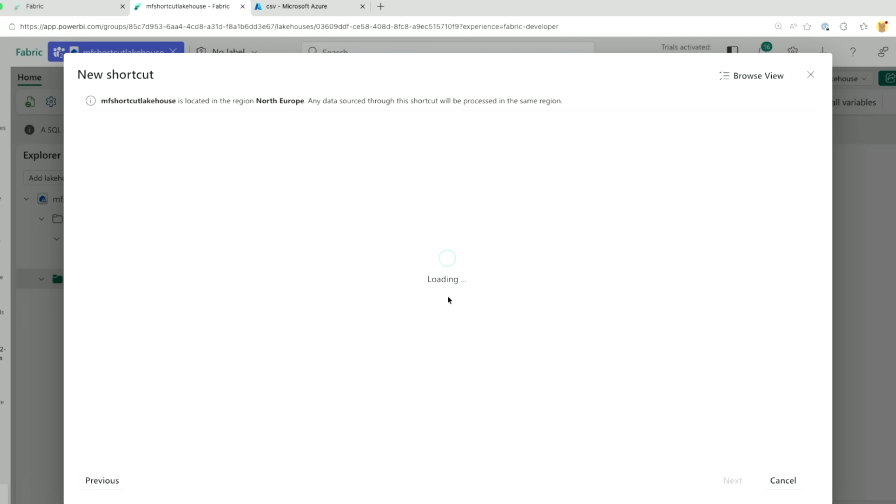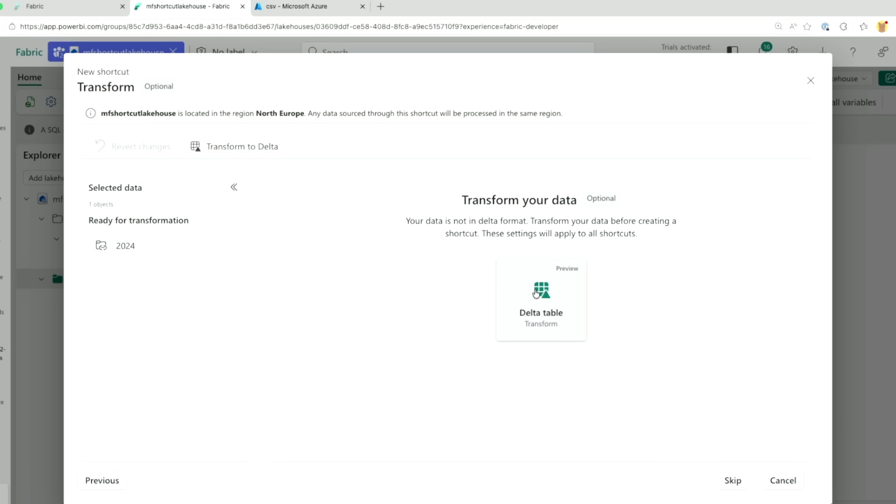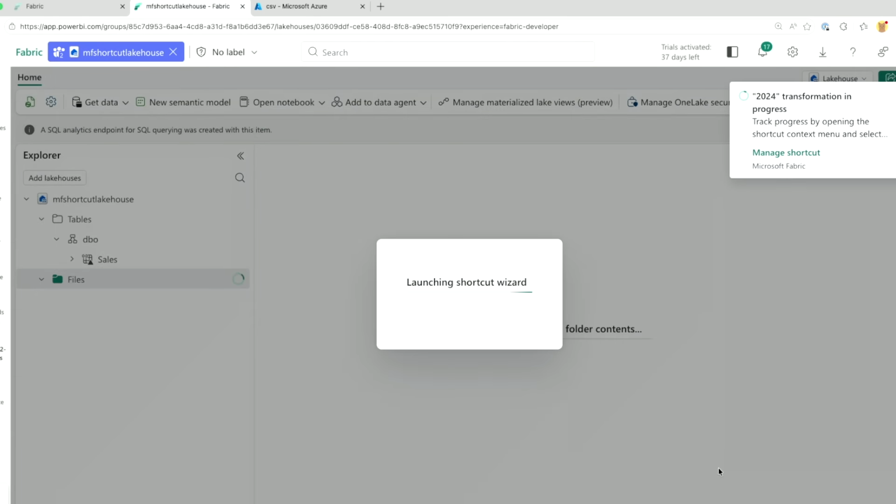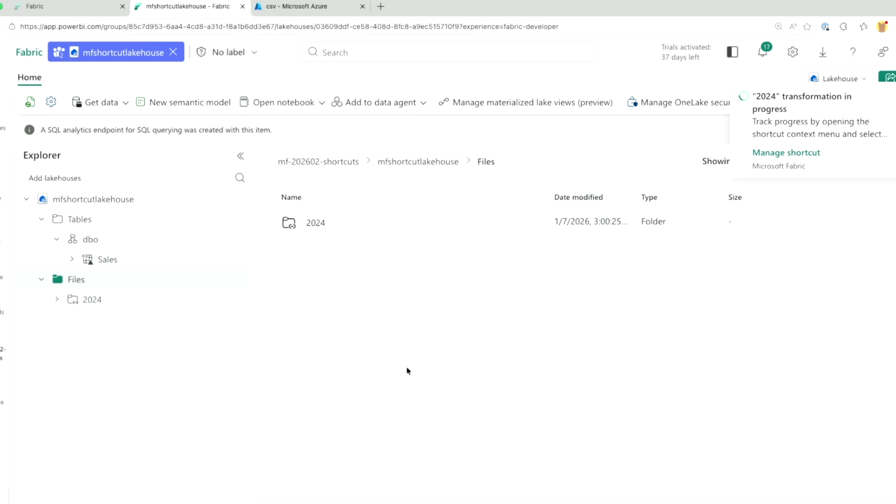Pretty simple. We'll connect in the background. And now we can select and browse the folders that we want to include. In this case, you see I have CSV and a 2024 folder. So I will include 2024. Let's hit next. I can select to transform my data automatically to Delta format. This is then done in the background. Honestly, pretty handy.